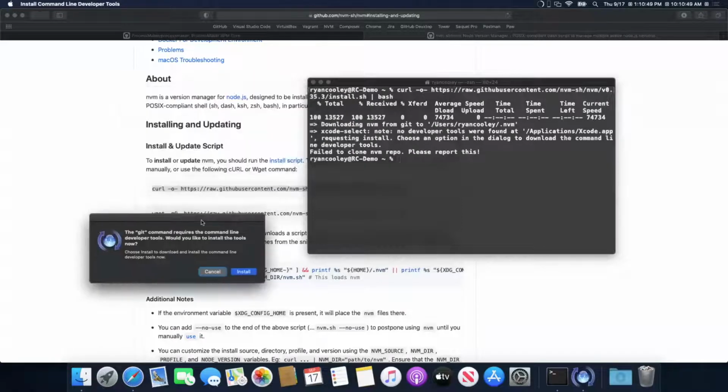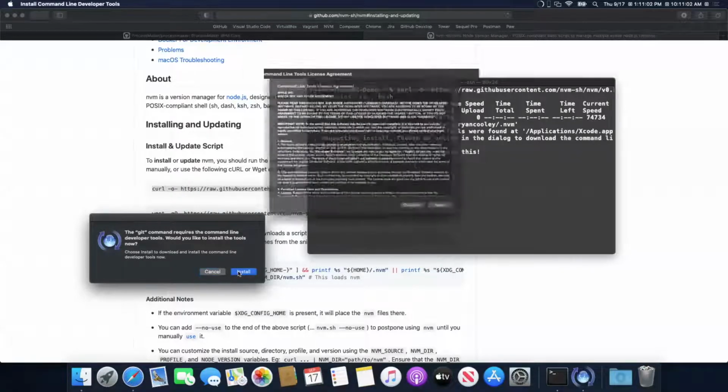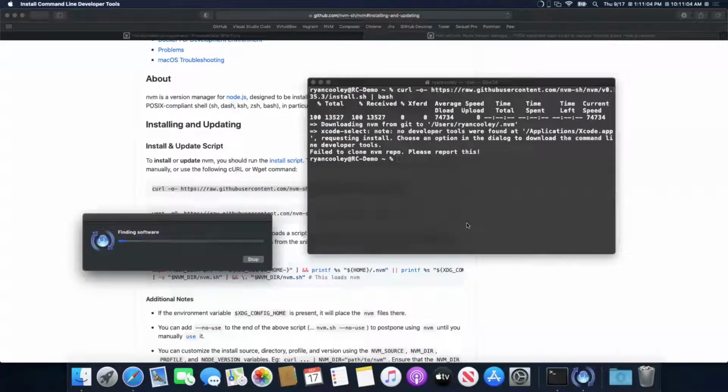Okay, so you see right here, something just came up. The Git command requires the command line developer tools. When you have a new Mac, Git is not pre-installed, but it does allow you to easily install it as part of the developer tools. So I'm going to go ahead and click install. And it's going to download that in the background.